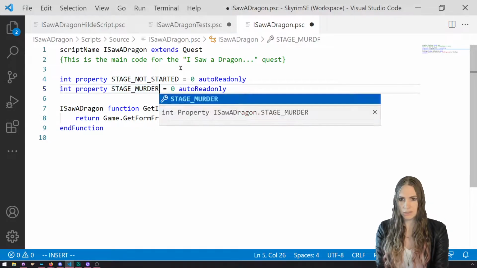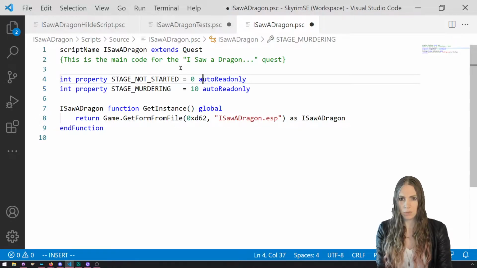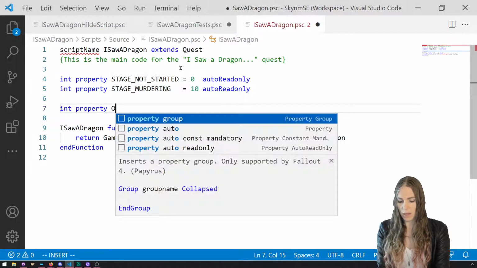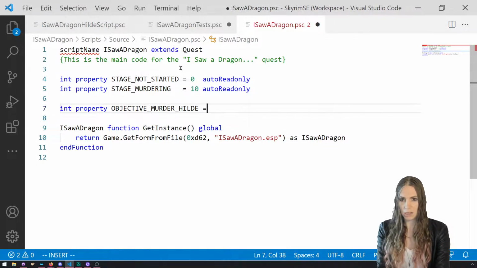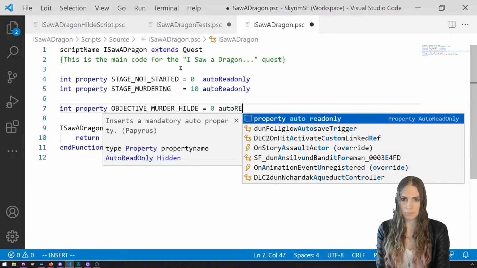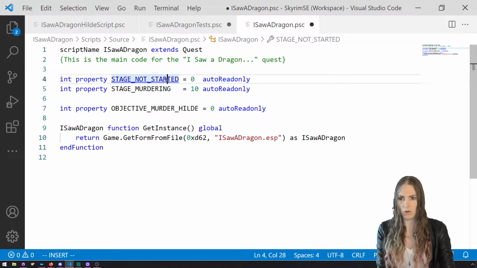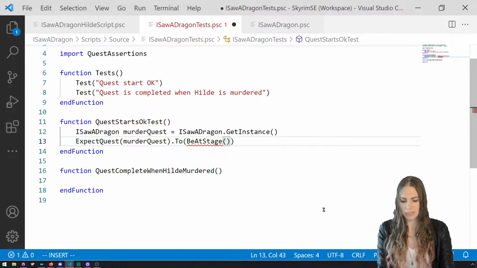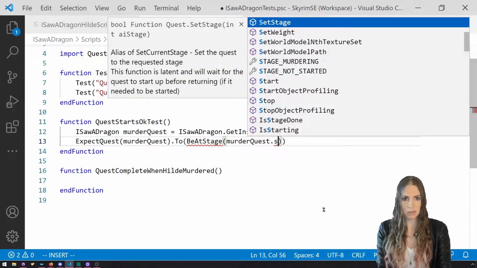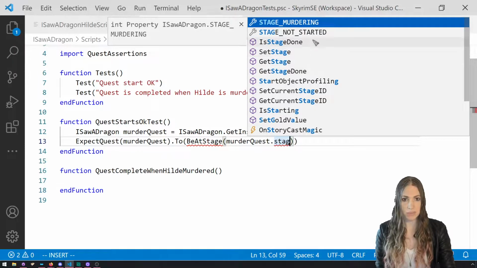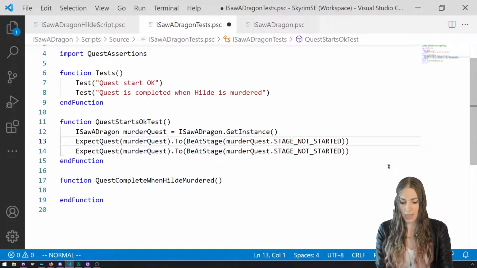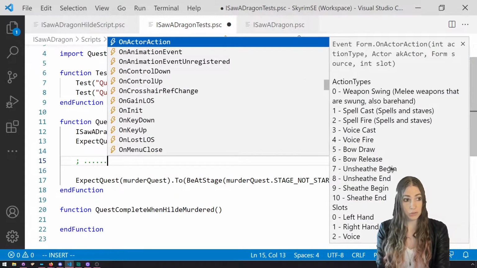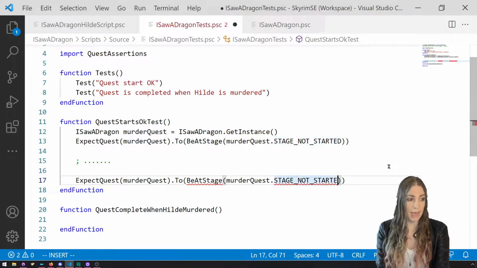Stage, I'm going to call the second stage murdering, and we know that one is 10. And then we'll make some objective ones too. So property, objective, murder Hilde equals zero, auto read only, because that's all we've got so far. So that allows us to say, we assert that this is at stage murder quest dot, you can see those stages, we could say not started. And then, for example, we're going to do some stuff, and then it will be at the next stage.